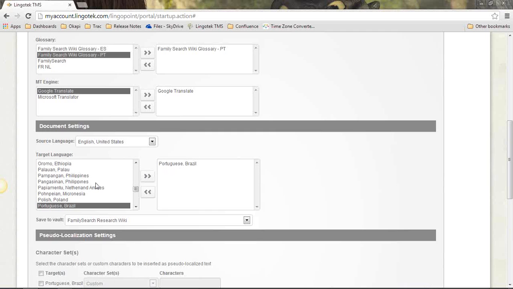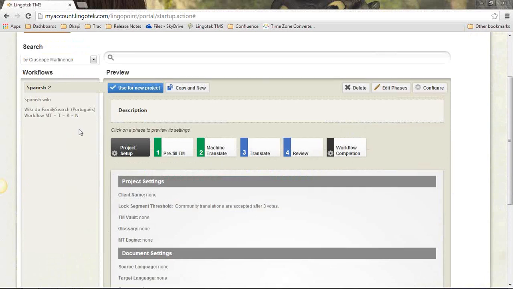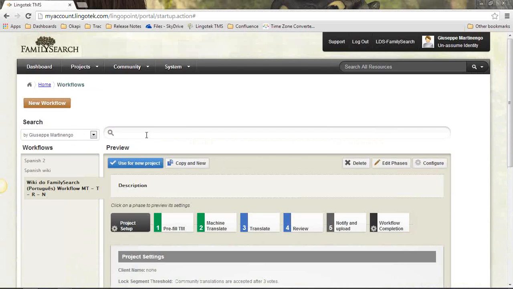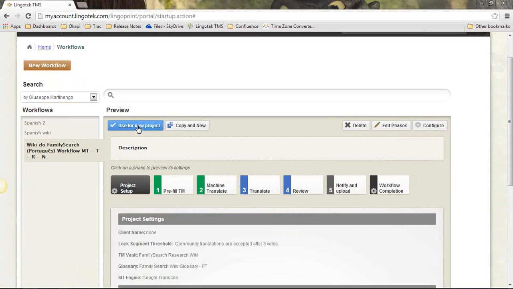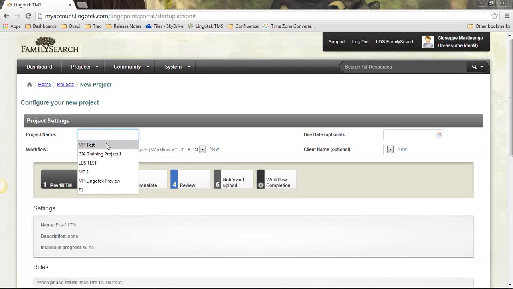So right now we're going to Portuguese, but you could add Spanish or French or any of the languages in this list. You can have multiple languages if you need to. So once you've configured your workflow or changed it, minor changes, you will save it and go back to your workflows. And then by clicking on your workflow, you can now create a new project from your workflow. So use for new project.